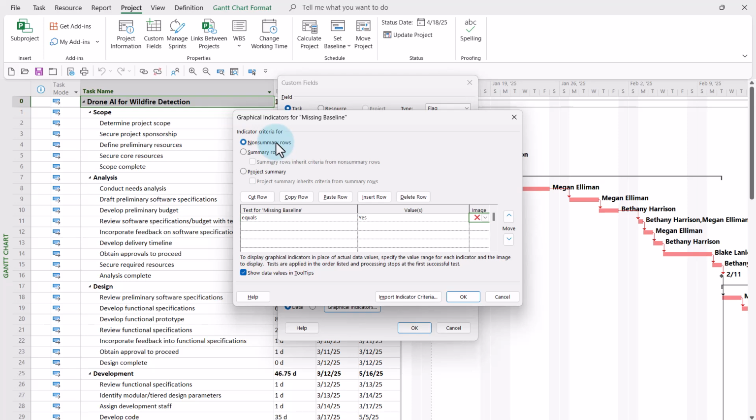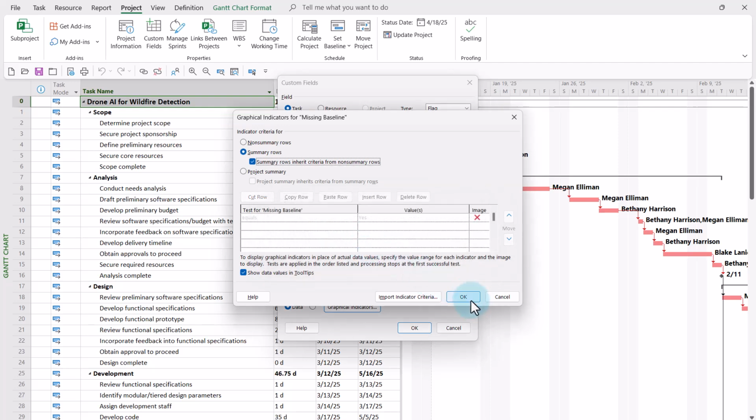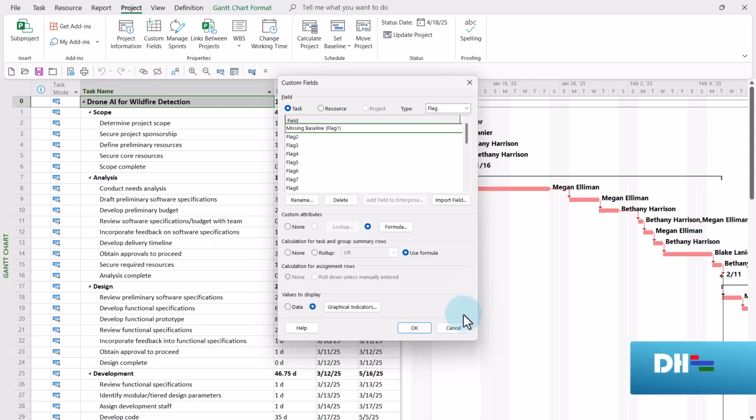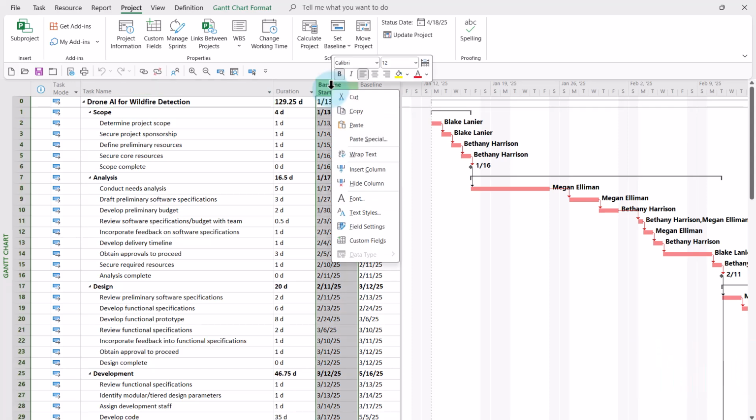Let's also use the same test for summary tasks as well. So select the item called Summary Rows, and then select the checkbox below it. Summary rows inherit criteria from non-summary rows. I'll go ahead and click that checkbox option, and in the confirmation dialog, click Yes. Then click the OK button to close that dialog, and click the OK button to close the Custom Fields dialog as well. Let's test the new custom field with the formula and graphical indicator.